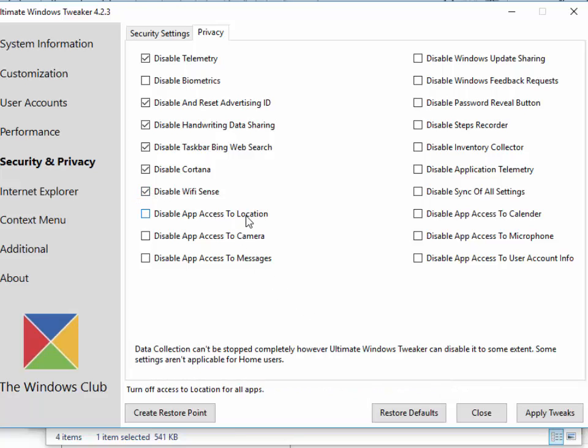Disable app access to location. Now it's basically saying, do you want your computer to know where you are, or the apps on your computer to know where you are? For example, some apps might use this, say the weather app. It might want to know your location to give you the weather for where you are at the moment. So if you disable this, it might stop some apps from being able to tell you certain information in your local area. When you do searches, it might show you results applicable to you in your local area first.